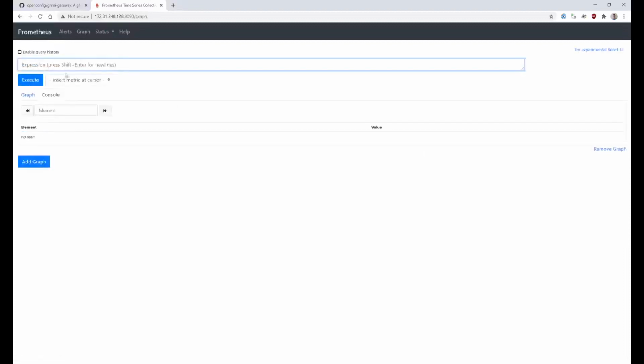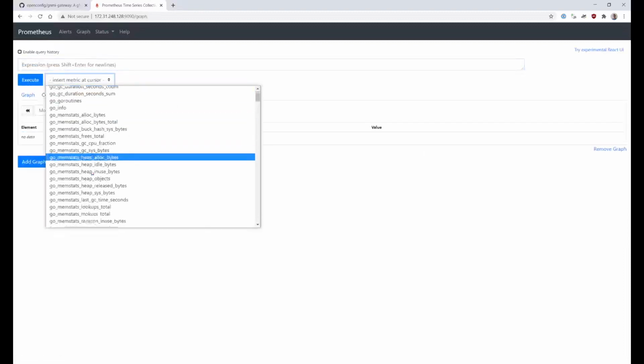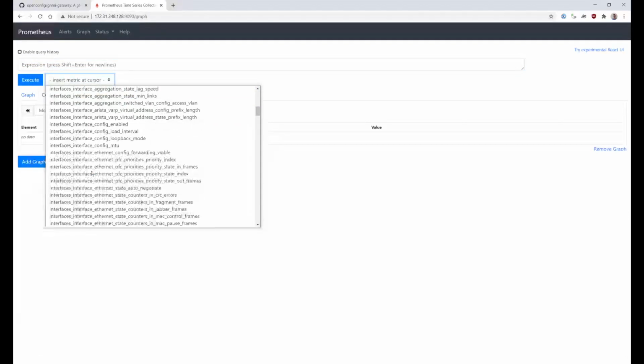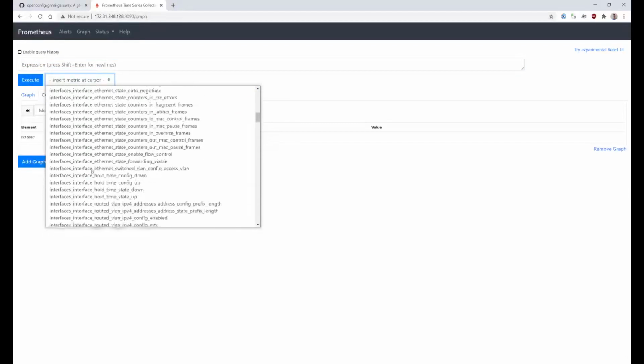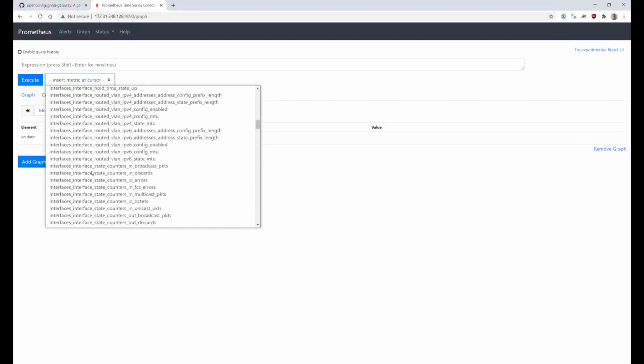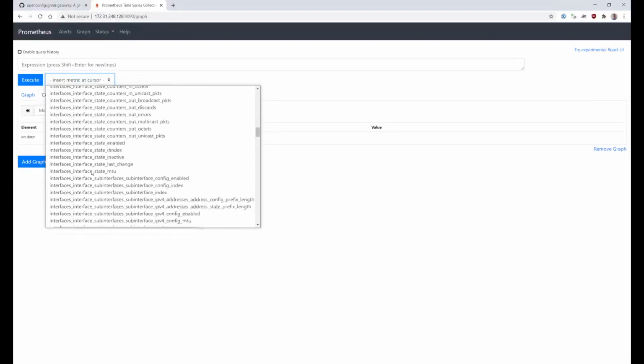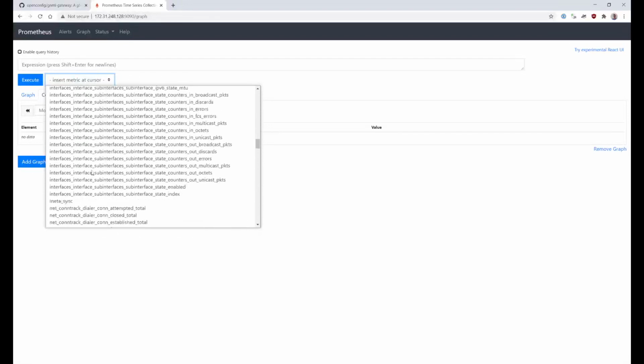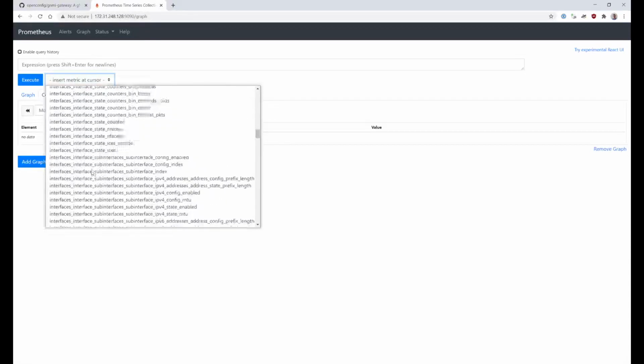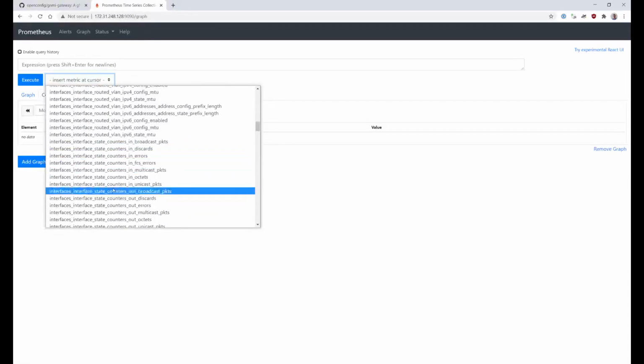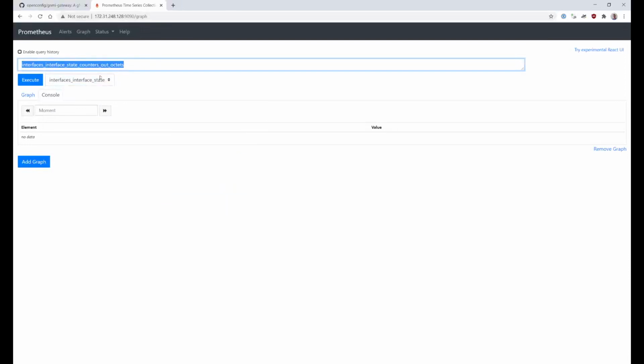If we head over to the graph tab, you can see within the metrics list that all of our interfaces paths from OpenConfig and gnmi have begun to populate here. These are all of the automatically converted path names from the OpenConfig tree. We can select interfaces, interface, state, counters, out octets in order to get the interface transmit bits per second.